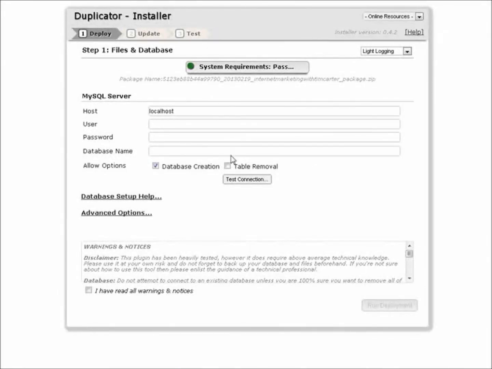Okay, so here we are. Now we need to know our host name. Usually it's localhost, and you can find that by going to phpMyAdmin and looking at what it says at the top of host name. I happen to know that localhost is correct, and that's usually correct. Not so if you're using GoDaddy, but in most other cases it is.